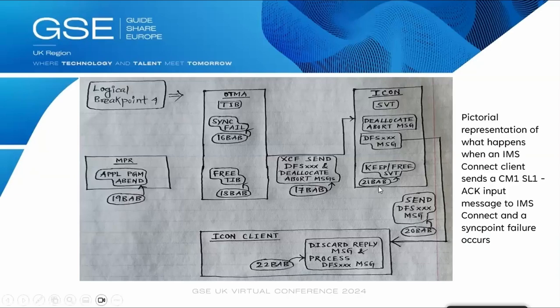And again, 21 is very similar. If a persistent socket is in use, IMS Connect will keep the connection open and will not free the SVT control block. Otherwise, the SVT control block gets freed. And point number 22 will be the IMS Connect client will process the failed sync point and will discard the reply message. The IMS Connect client will also process the DFS XXX message, right?